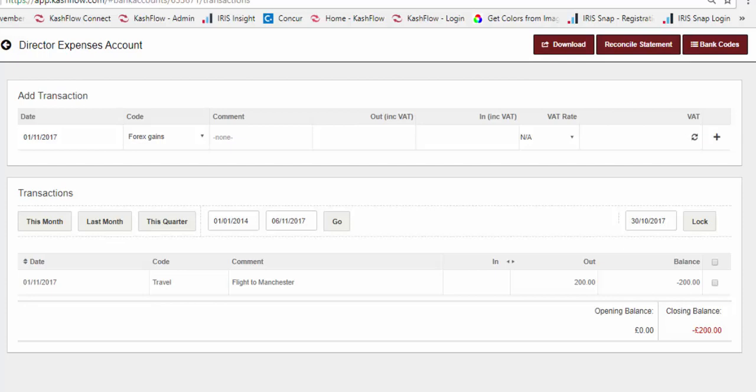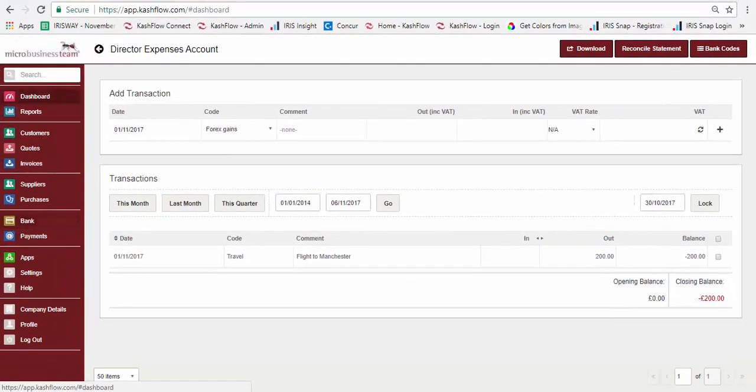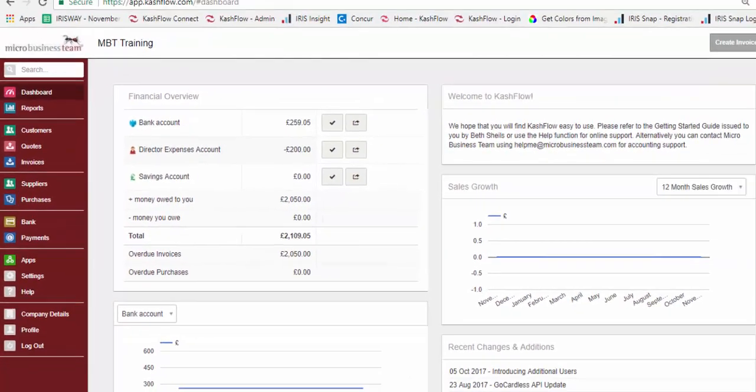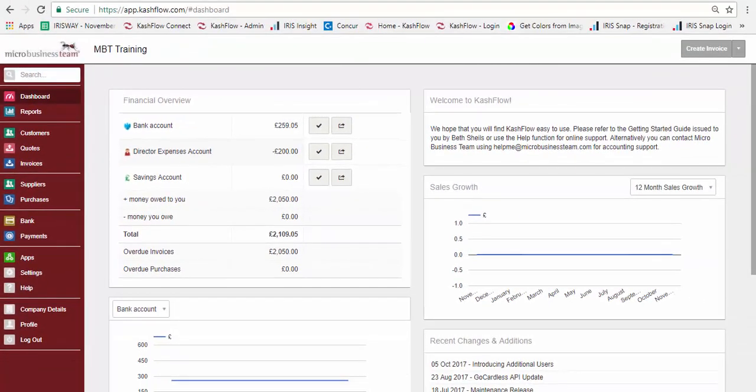The director expenses will show a negative balance. So if we click to the dashboard on the left hand side or to the bank area within the system, we will see our director's expense account is minus £200. When a payment is made from the current account for expenses, it will be picked up via the bank feed and allocated against this account to clear the balance.